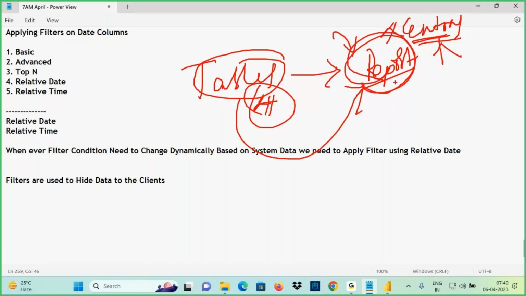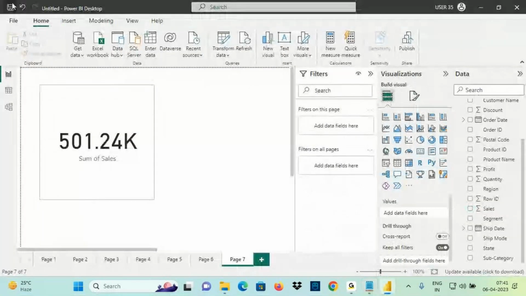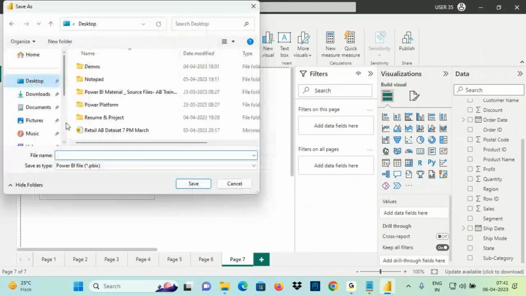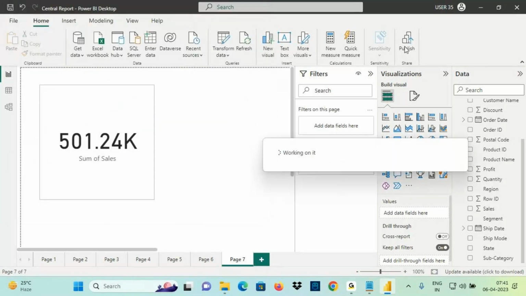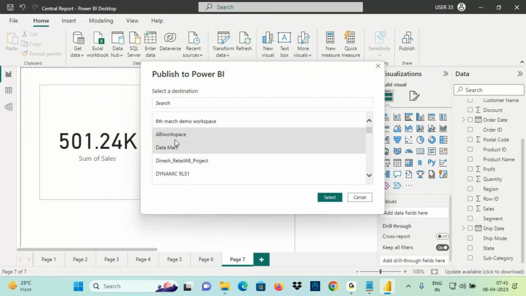For that, what am I using here? Filters. You applied the filter, you save this report. To whom did you create this report? Central report. And I can publish this report to the Power BI service. Click on publish. I'm publishing to one of the workspaces, any workspace you select. ABI workspace is there, right? I'm publishing to that workspace.